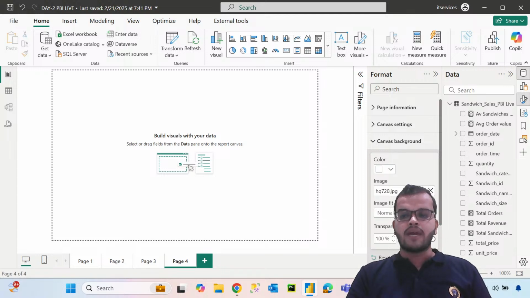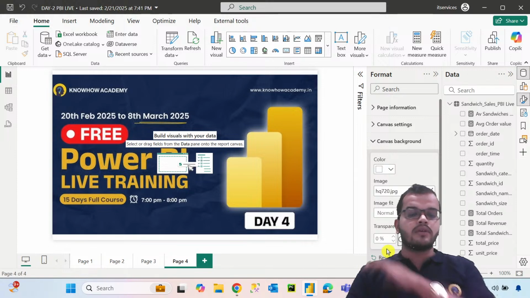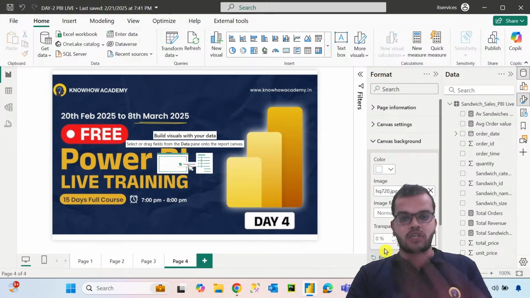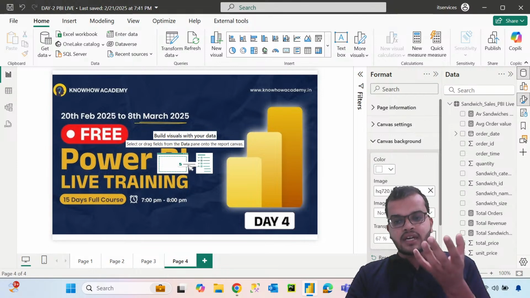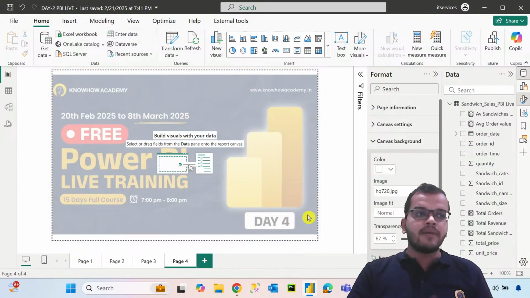So for this, I am just reducing the transparency so that my image can be visible. See this? If it is 0, then it is completely the brighter version of my image. As I increase the transparency, the image color is getting lighter. Now if you want to add some image here, you can go and add.